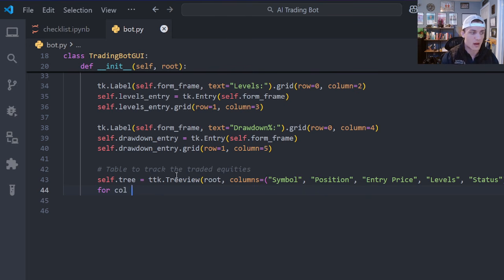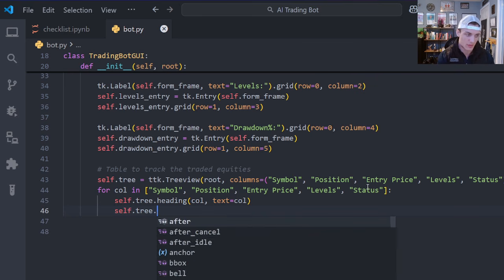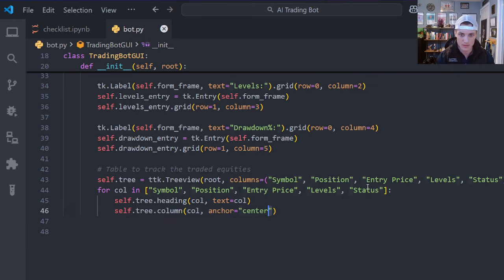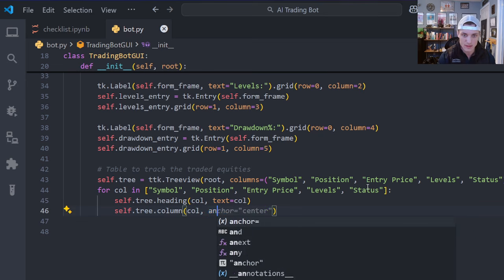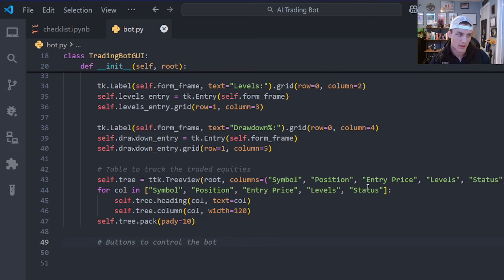And now we're going to say for call in symbol, position, entry price, levels, and status. Then we are going to do self.tree.heading, call text call. So all we're doing is we're setting the heading to these column headers, and we are going to say self.tree.column call. We're going to make the width 120. 120 should be sufficient. And then we'll do self.tree.pack. And that is going to be where we see our current portfolio.